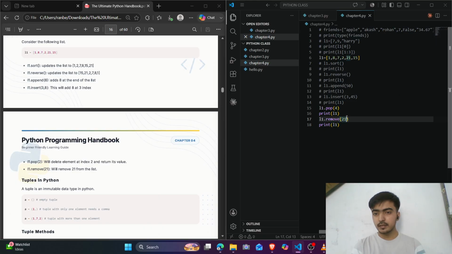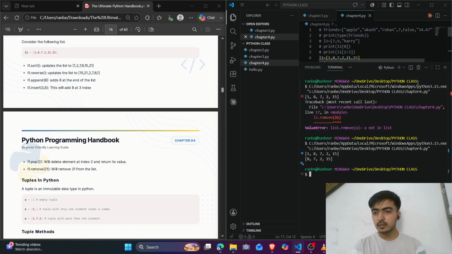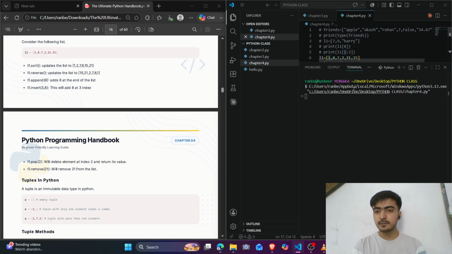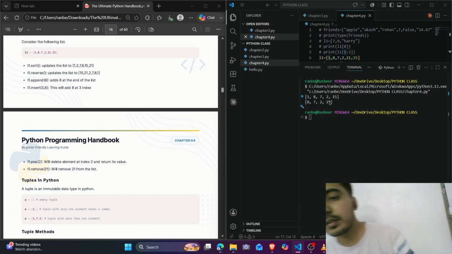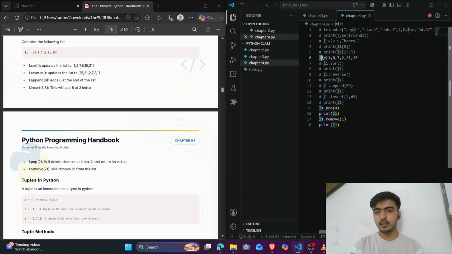Okay, this is one. Suppose one. One is already removed using remove, and 21 is removed by the pop function when you put the index there. These are some other methods, or you can say the functions, which can be done on a list.